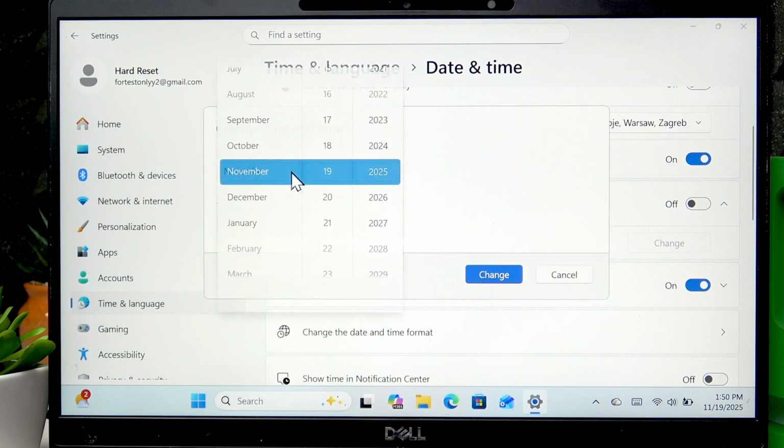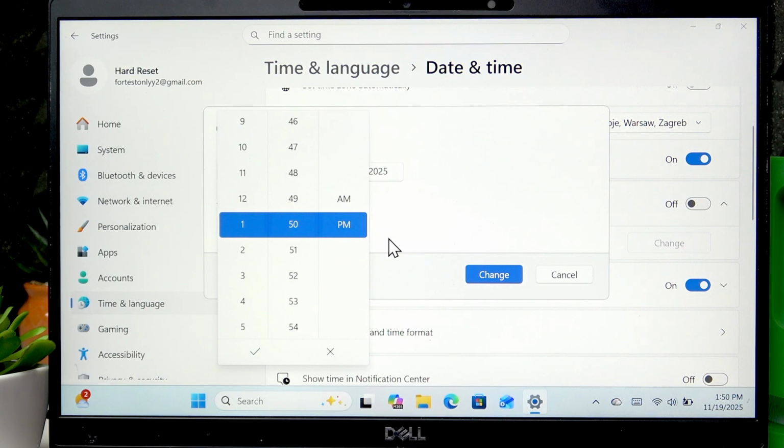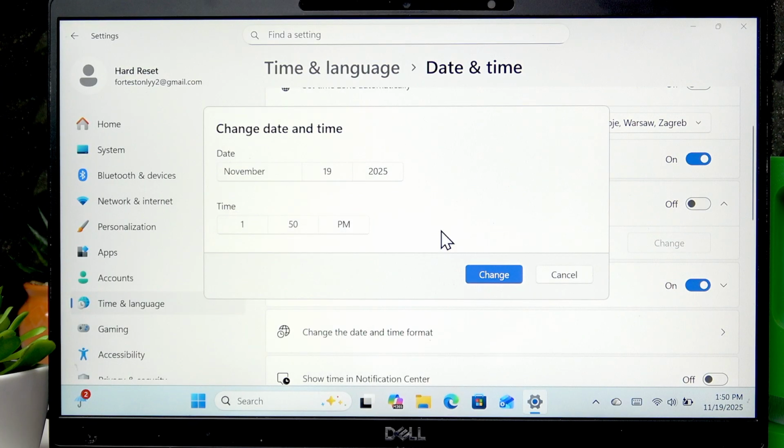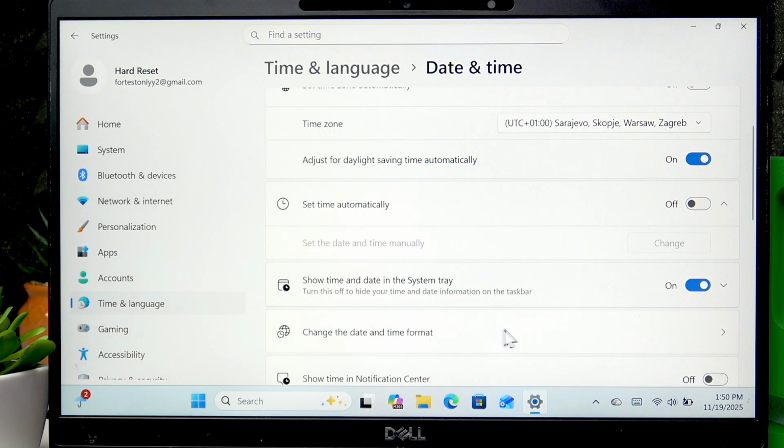And now you can expand both of these lists, the date list or the time list, and select the values that are proper for you. To apply changes, click Change.